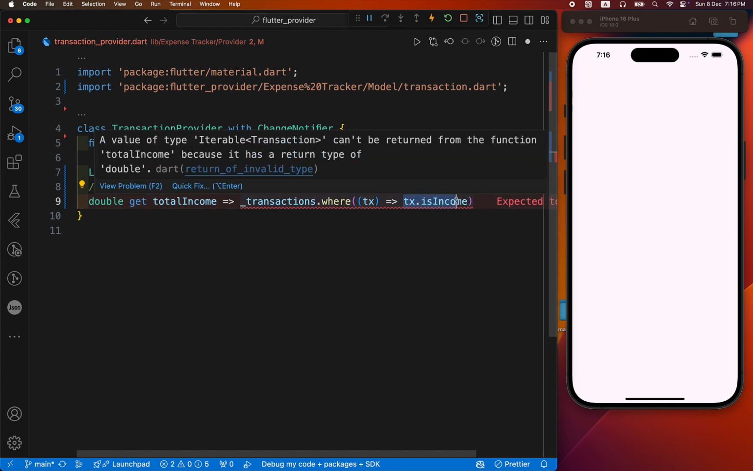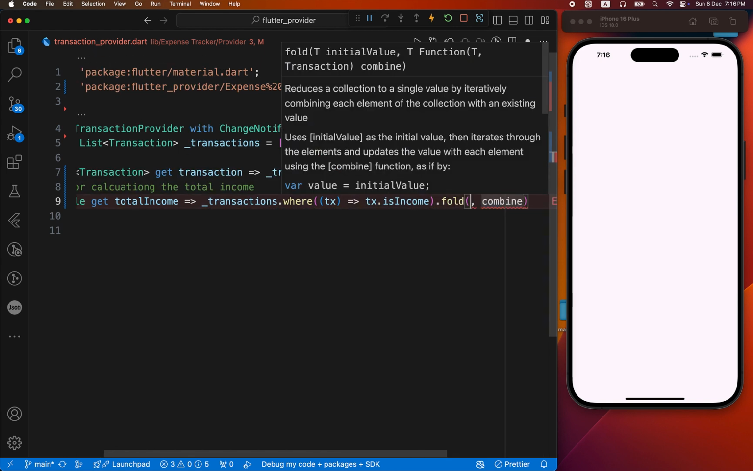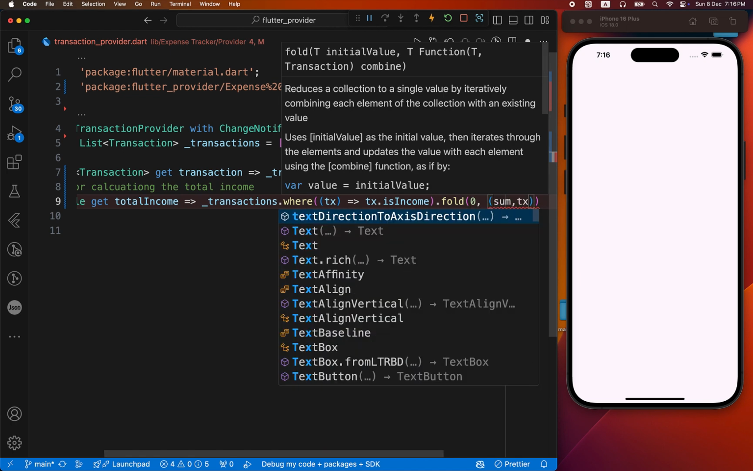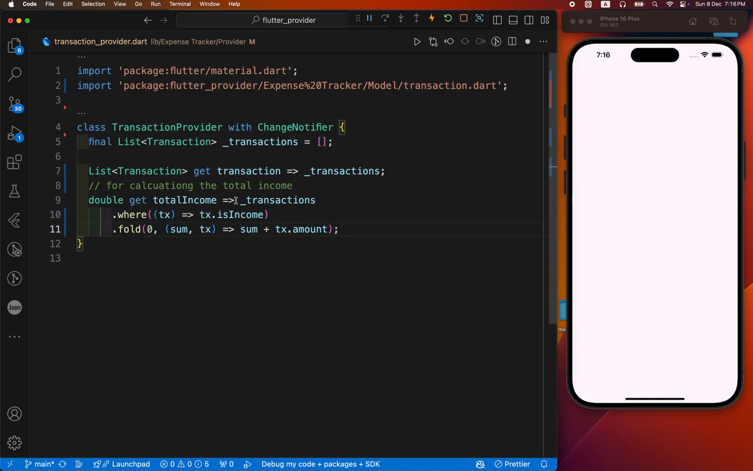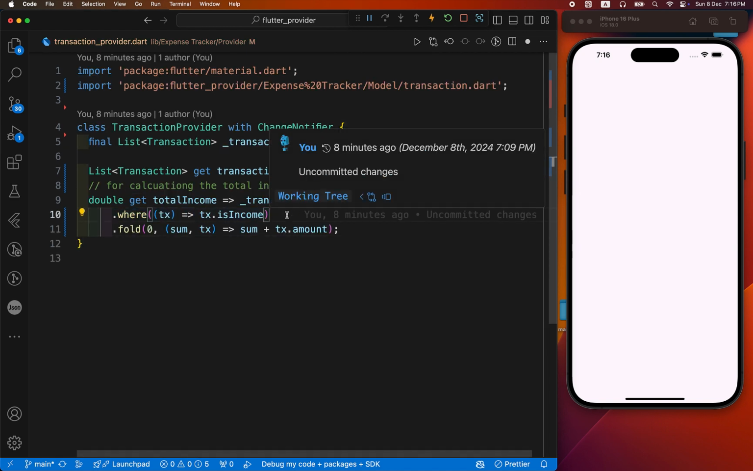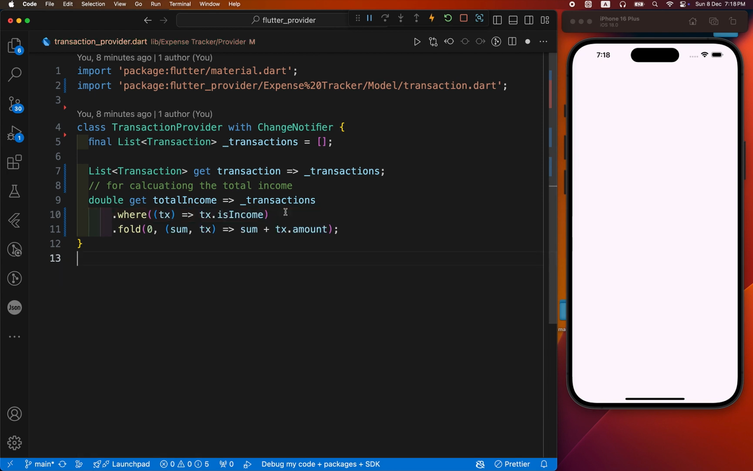If it is income, then dot fold. First I'll write the code, then I'll explain every step. I'll write 0 and sum, tx, sum plus tx dot amount. First in these steps, what are we doing? We filter for income transactions. First we filter, is this income or not? We first identified them. Second we sum their total income. First we filter for income transactions and then sum their amounts. This entire three-line code works this way.